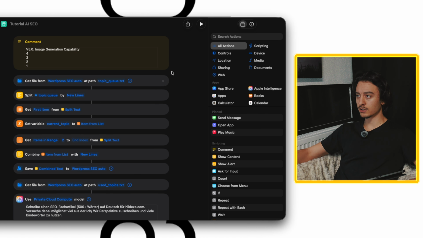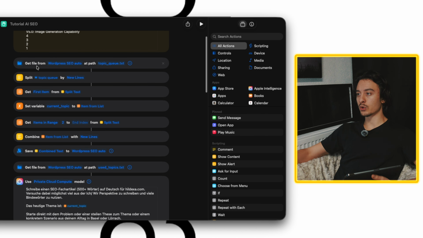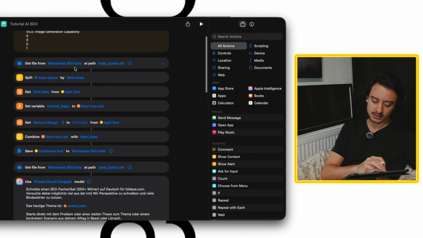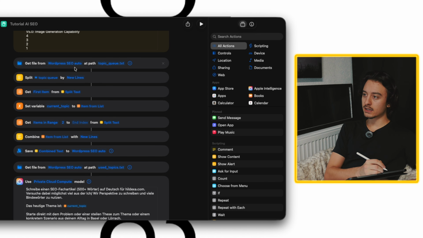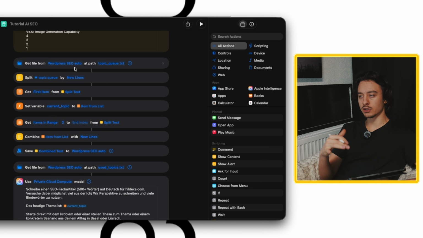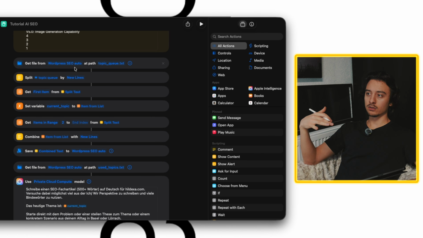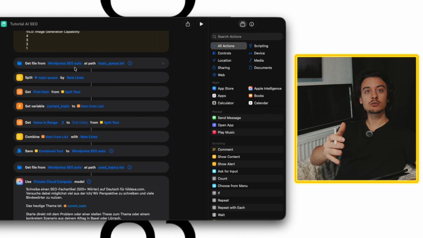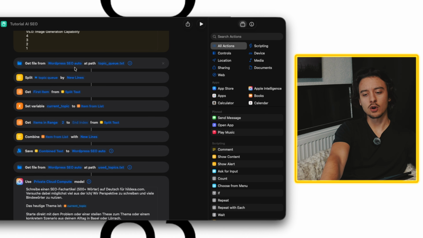So I have a comment here. You can ignore this comment. This is where it starts. It's getting WordPress SEO. That is basically my main folder. This is where everything lies, and this lies in iCloud just for easier access, so I can run this from my iPad, from my Mac, but I primarily run this from my Mac. You could even run it from your iPhone. However, if you have an older model iPhone, that's not going to work. You need Apple Intelligence for this. So iPad or Mac it will be.